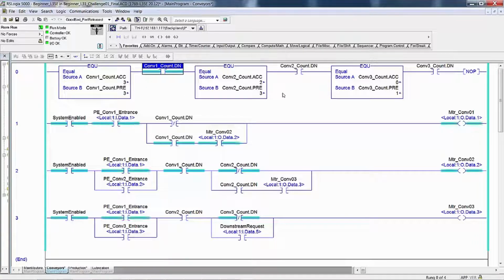Another carton arrives at the entrance of 1, both motors come on, 1 and 2. Photo I2 is now blocked. 1 clears, then 2 clears. Now you see I have 3 and 3. Both counts are done. Both conveyors are full.